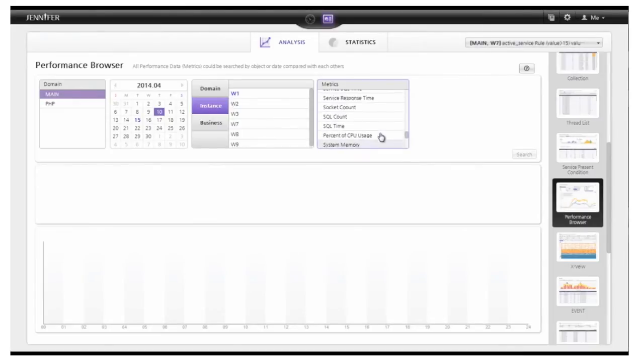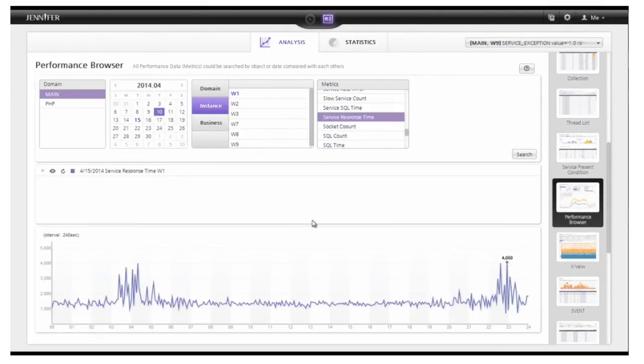So I'm going to select a specific day, and then I'm going to show the response time in the timeline graph. As you can see here, there is a high response time in specific intervals of the day, actually in two intervals of the day. So let's try to figure out why the response time was getting higher.